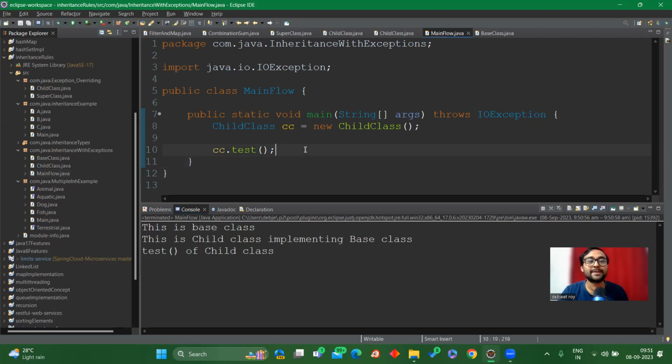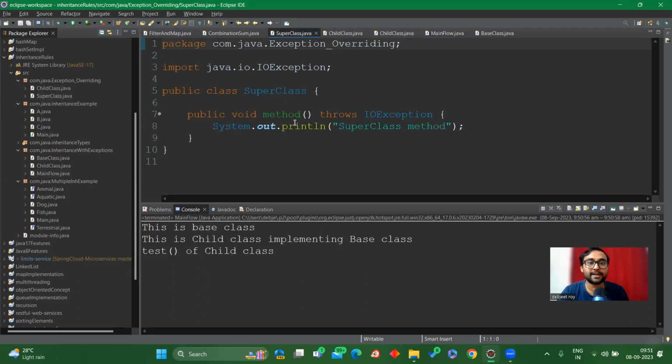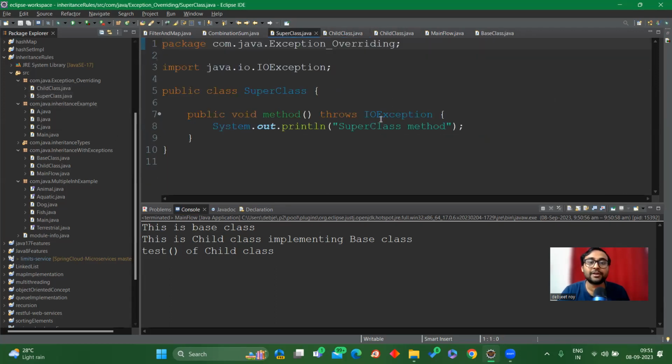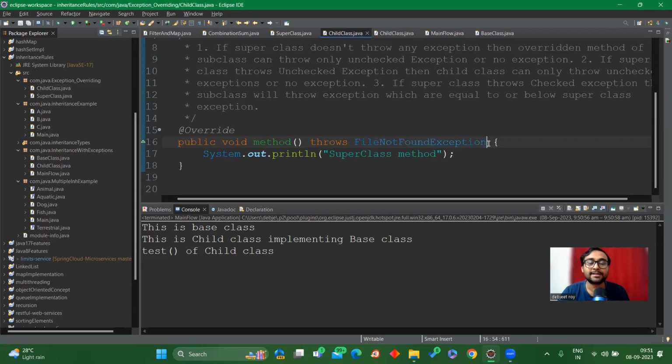So now inheritance with respect to overridden method throwing exception, that will be shown here. Here you can see there is a superclass method which throws IO exception, and there is a child class overridden method. Same method I have written as in the superclass, but now it is throwing file not found exception. So in the child class, we have reduced the visibility, and it is not throwing any kind of compile time error.